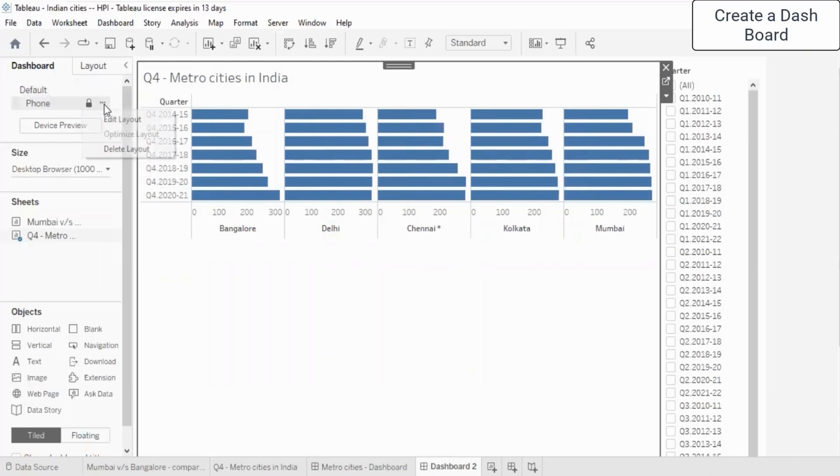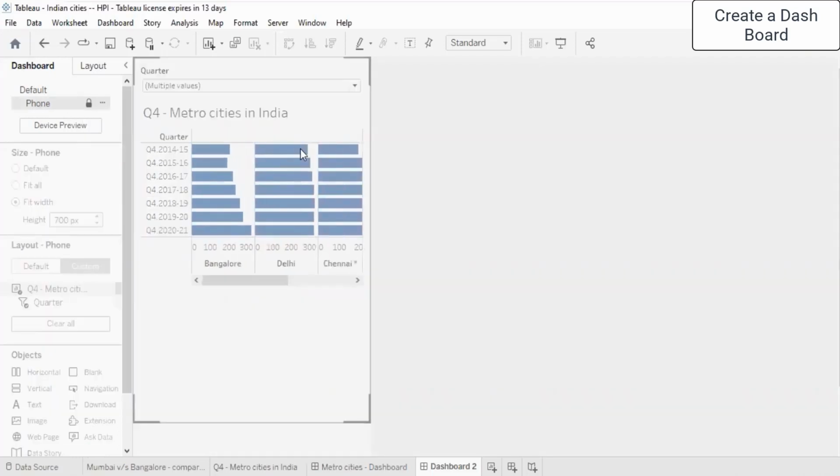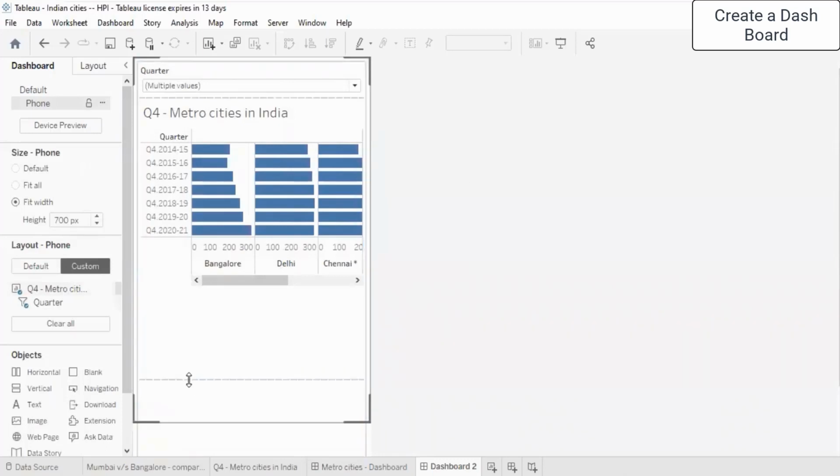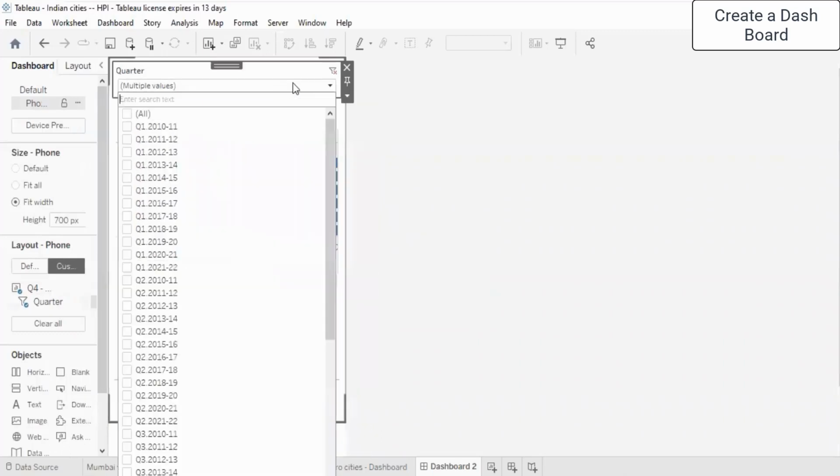Again, for the phone setting, if I select here, it will ask if you want to edit the layout; you can optimize the layout. So if I select phone setting, it is asking me if I want to edit the layout. Just edit the layout. It is asking where I want to stretch this. I can stretch this over here like this. I can also move this. Multiple values, or which values you want to show out here, those settings can also be changed.